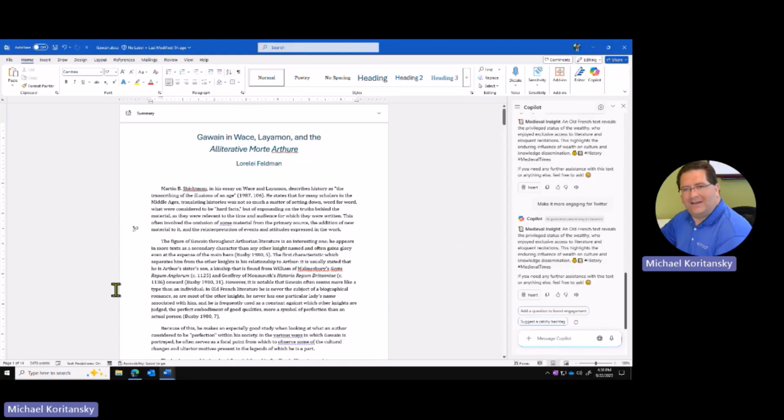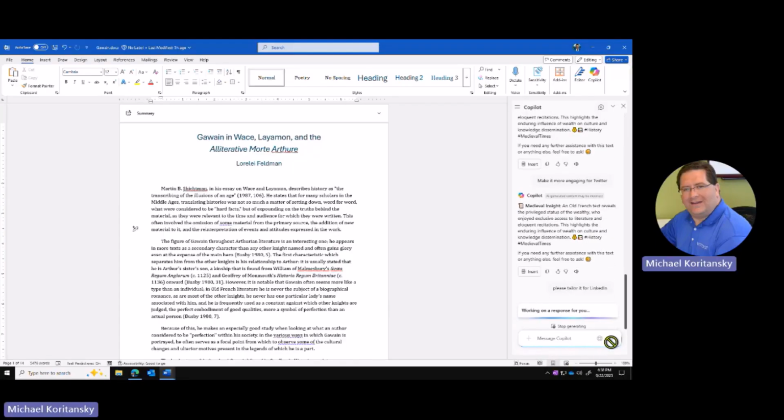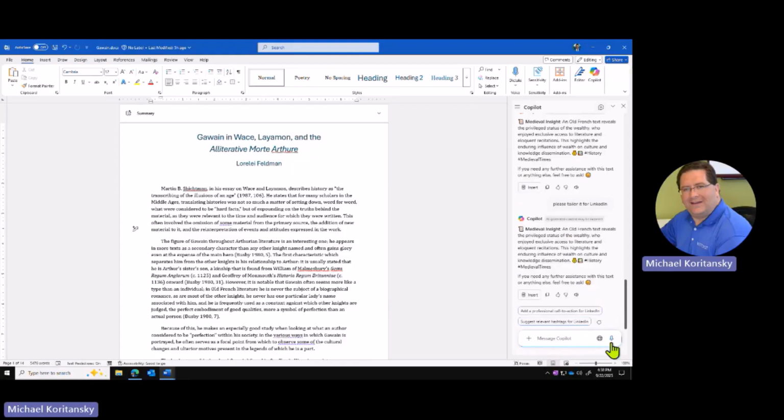Or let's say that I want to tailor this for LinkedIn. So I can follow up underneath it and say, please tailor for LinkedIn. And it'll rewrite it again, built for LinkedIn. And it may be very similar to what it did before, but you can ask it for different formats or different tones: make it more energetic, make it more formal, make it more casual, depending on the audience that you're trying to reach.